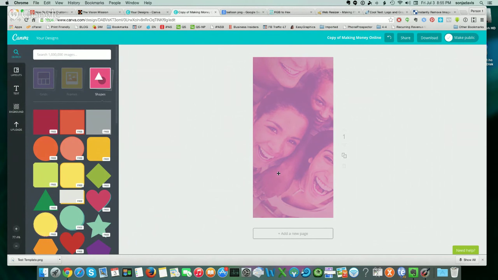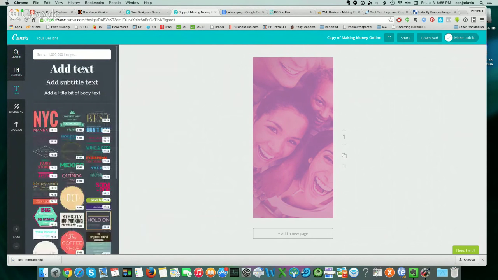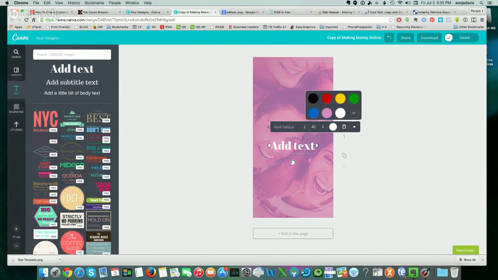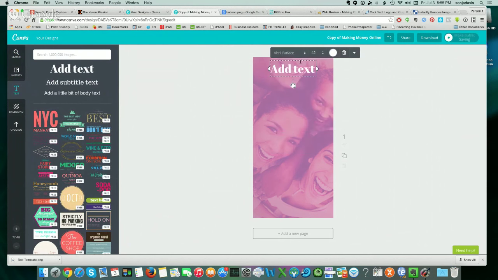And then I don't know, I think I got rid of that text. But then I just went and put text up here. Just made it white and put my text up here. And when I wanted, I had a circle there.